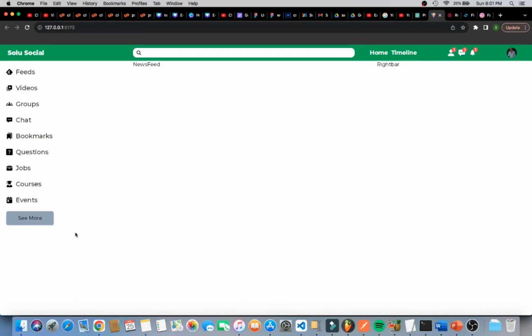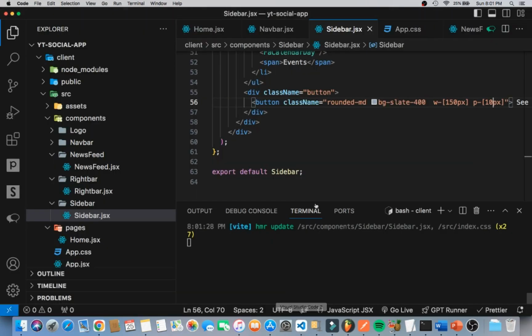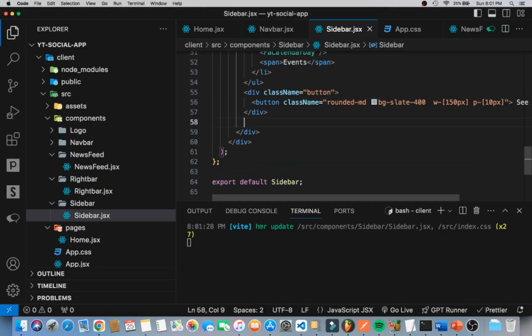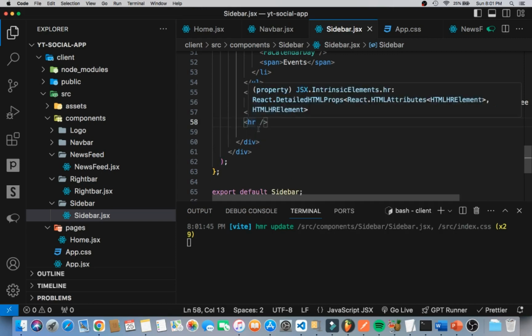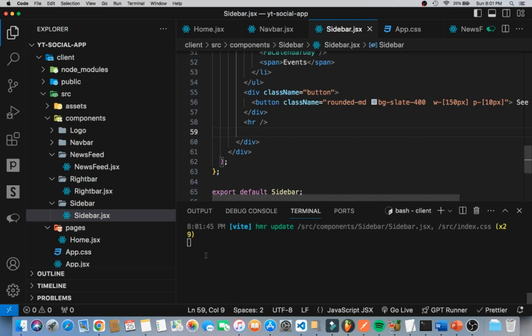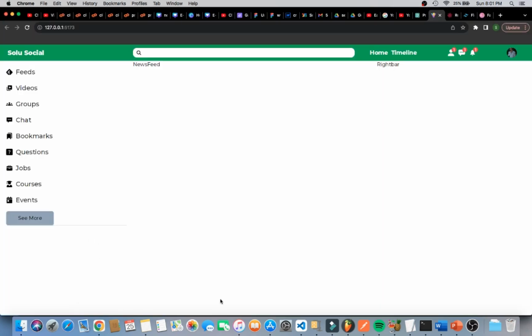And I'm going to add this line here. I'm going to add a line, so an HR tag. Basically, I'm going to add an HR tag here. So I'm going to say HR, and then I'm going to have to style this HR. But before that, let's look at the results. Okay, so the line is here.